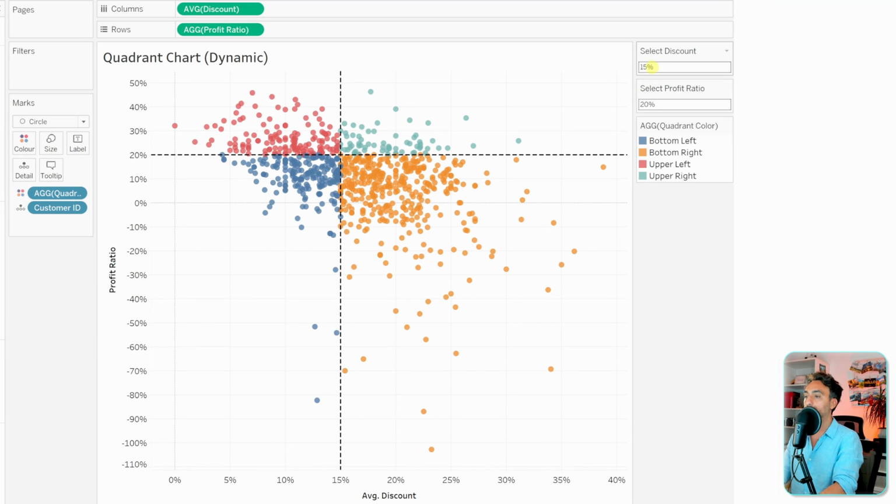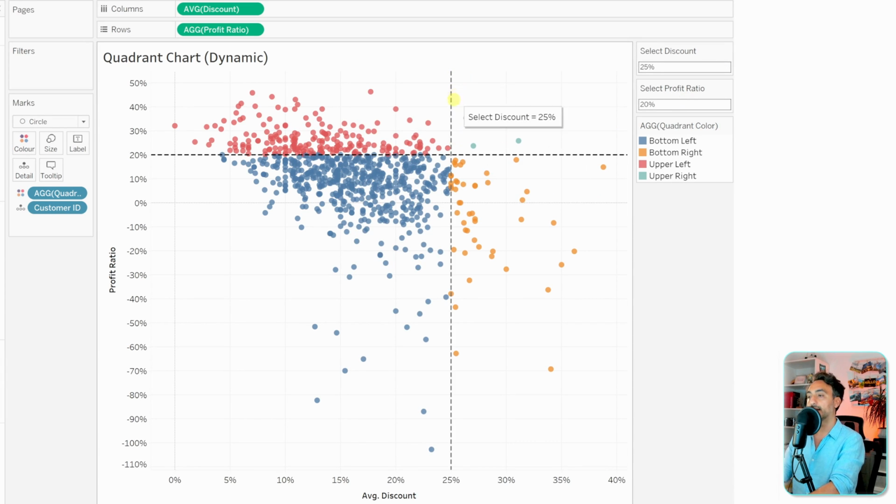So for example, instead of 15, let's have it as 0.25. So now, as you can see, the reference lines go to the right side to the 25%, and as well the coloring will be adjusted. So that's all. This is how you can create a very nice dynamic quadrant chart in Tableau.